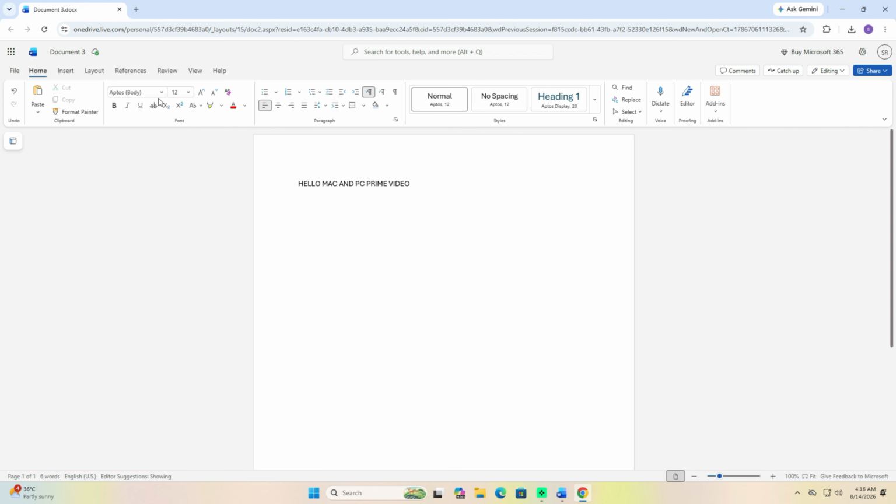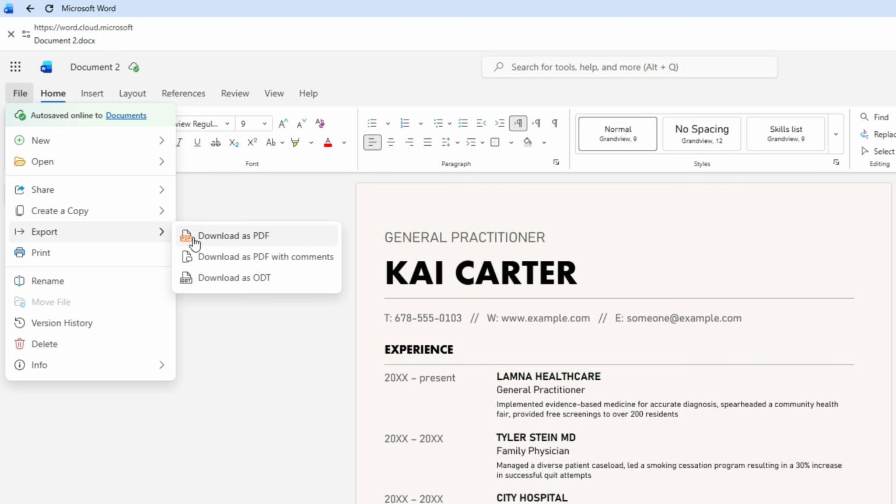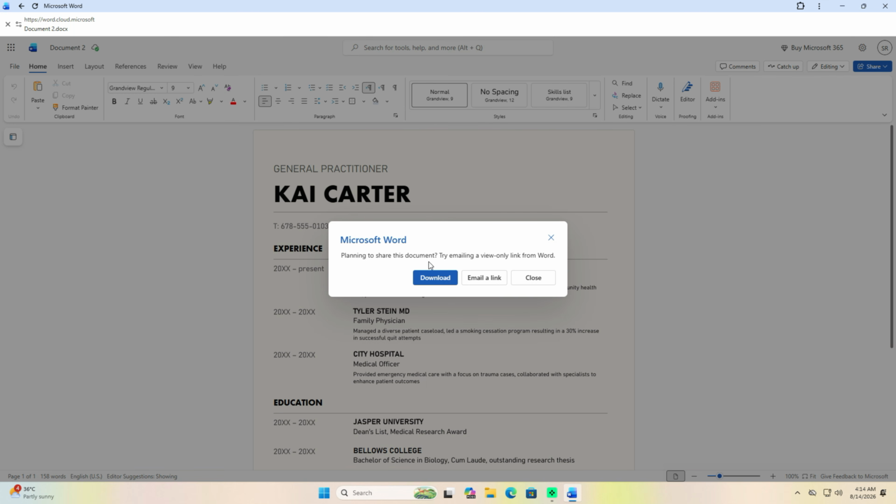All your files are saved automatically to OneDrive, which gives you 5 gigabytes of free cloud storage with your Microsoft account. If you want to save files to your PC, just go to File, then Export and select Download a Copy. This saves your document in PDF format, and that's it. This is the simplest and most reliable way to install and use Microsoft Office for free on your Windows PC.